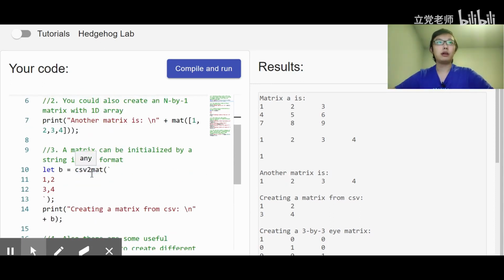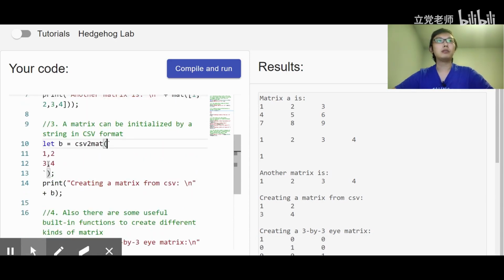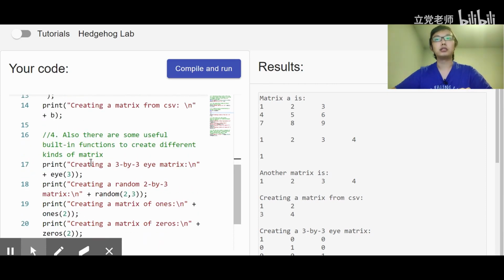Another thing is you can initialize a matrix using a CSV format string. For example, we define a raw string in JavaScript in CSV format, 1, 2, 3, 4, and the output matrix of v will be 1, 2, 3, 4 in this way. So basically the CSV to mat function will parse the string in CSV format and convert all the numbers into the corresponding elements in the matrix. At least you need to guarantee that each column has the same length and each row has the same length.